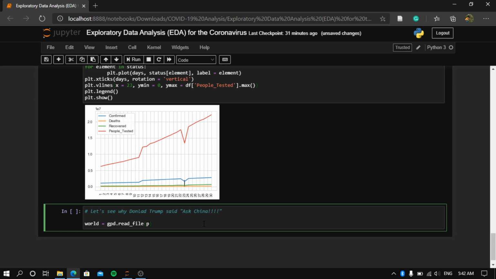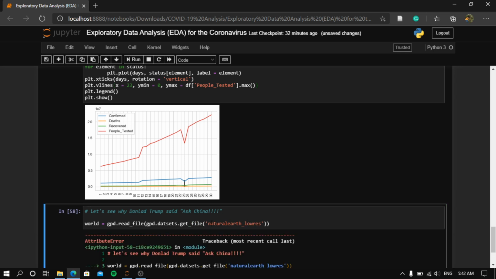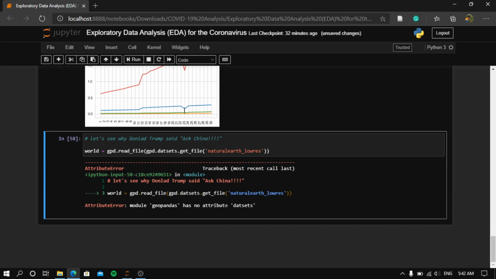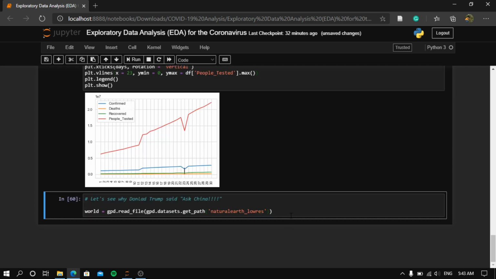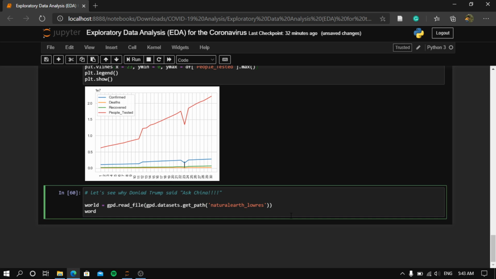Then we are importing geopandas as gpd, gpd.datasets.get_file, naturalearth_lowres. Why is it not working? GeoPandas has no attribute data. It's datasets. Get file. Yeah, it's not get_file, it's get_path, I guess. Yeah, great. So the world, let's just see the world.